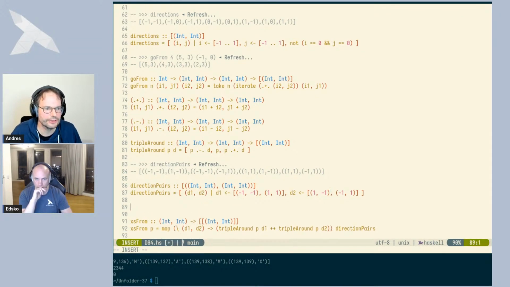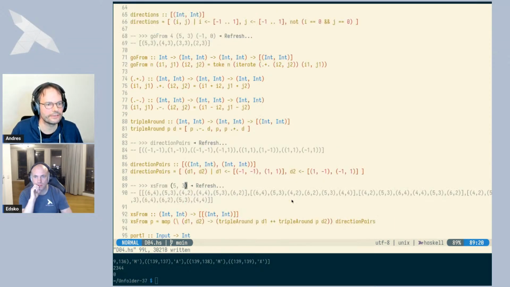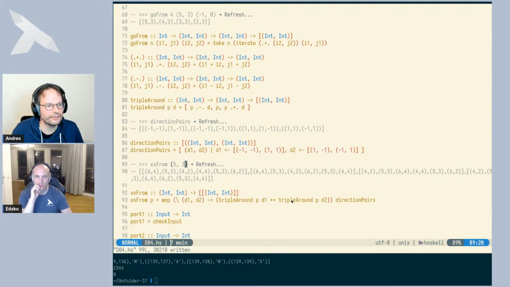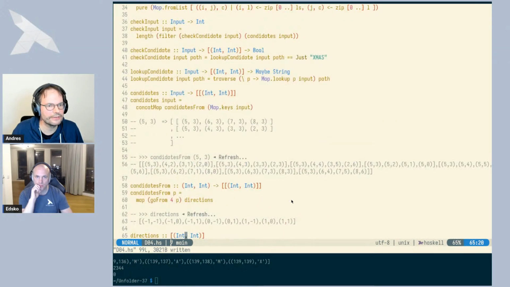Let me just do a plausibility check. Access from, let's say, 5.3. So that gives us 6, 4, 5, 3, 4, 2, and 4, 4, 5, 3, 6, 2. That is already plausible to me. 6, 4, 5, 3, 4, 2 and 6, 2, 5, 3, 4, 4. Okay, yeah, I think that is actually fine. Okay, and now that I have the access from, I should be able to do the rest relatively similar.